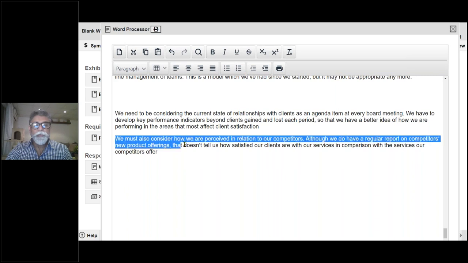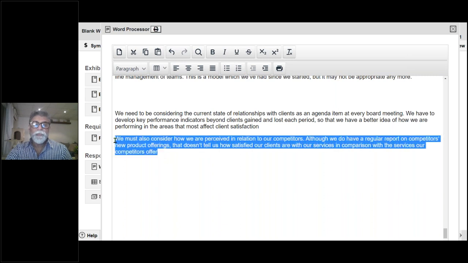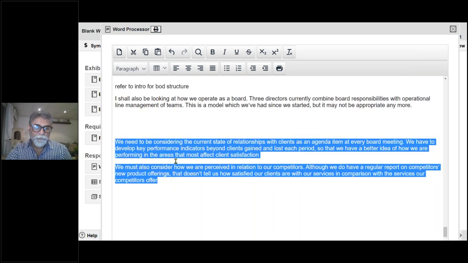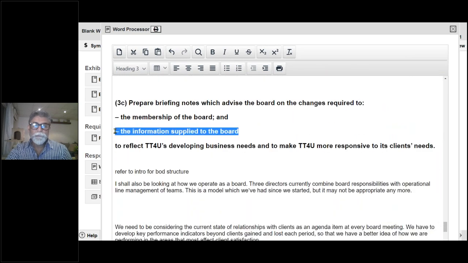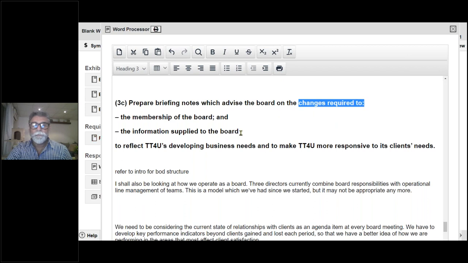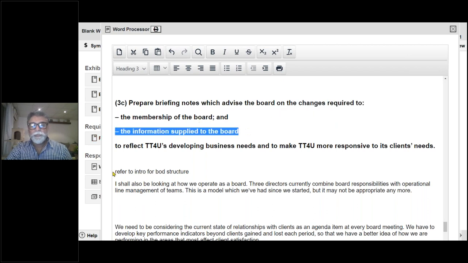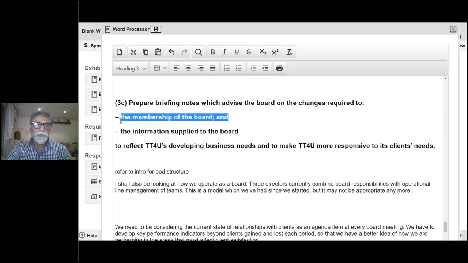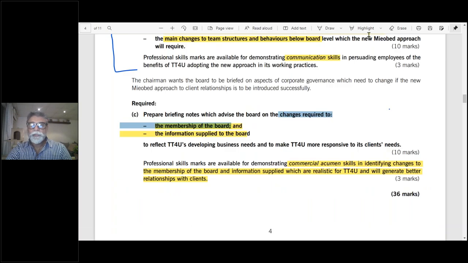What about this one? We must also consider how we are perceived in relation to our competitors. Although we do have a regular report on competitors' offerings, it still doesn't tell us enough. So I think this is something which the board is also looking for in the next regular meetings. So these two points pertain to this one, information supplied to the board, changes required to the information supplied, and this one refers to what the marks are for all this, so that I can decide the number of points. Marks is how many points? 10, 13 divided by 2, 6, 2, 7.